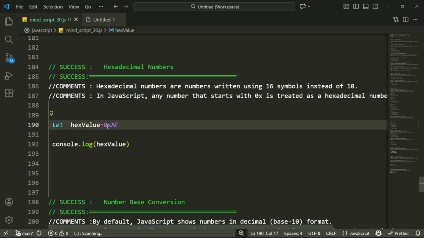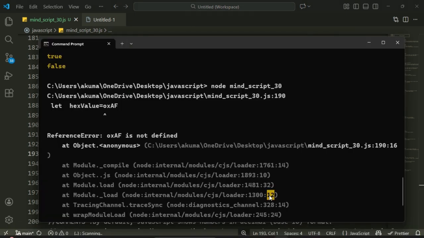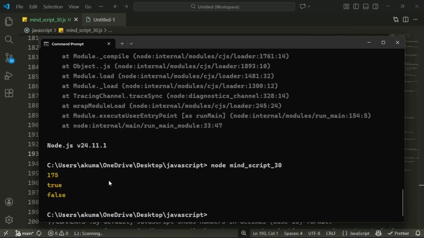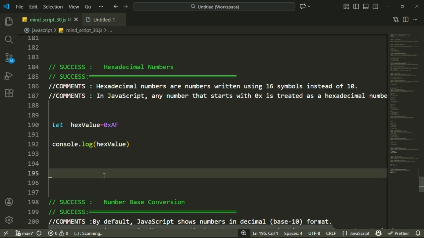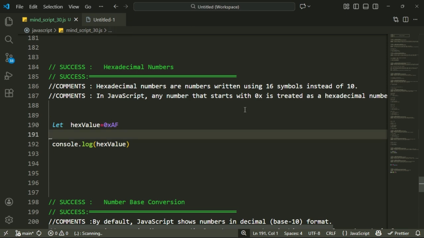Okay, this is the main issue. Let me try to execute and you will see your value 175. Got it? Here 0x tells JavaScript that the number is a hexadecimal number. If it starts with 0x, it is treated as hexadecimal. JavaScript automatically converts 0xAF into decimal and prints 175 in the console.